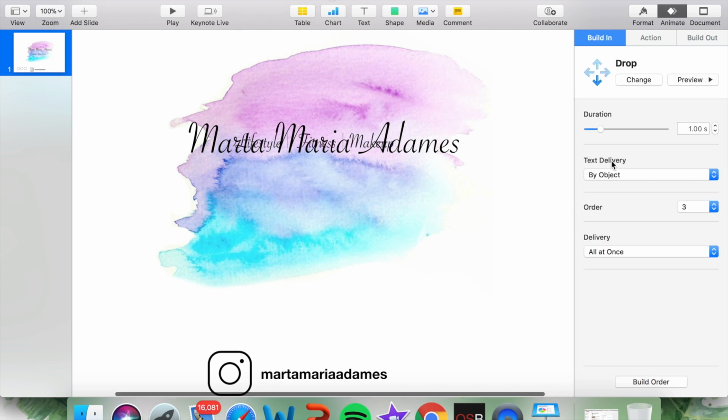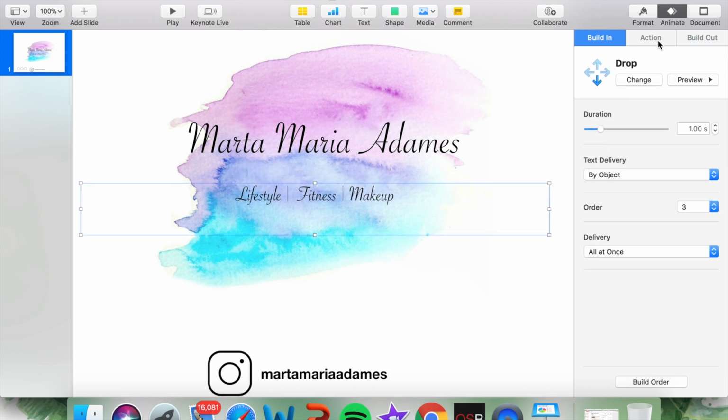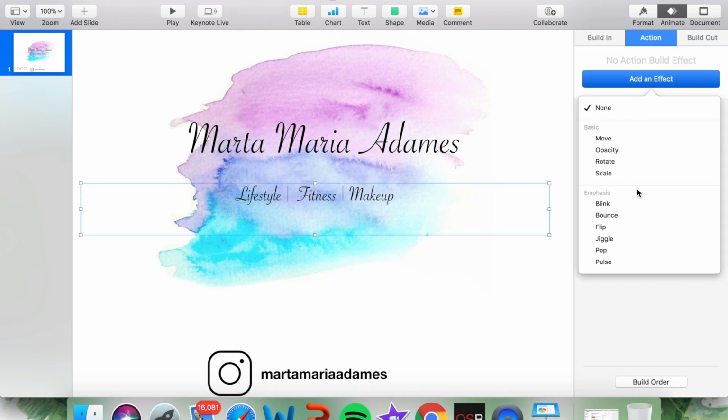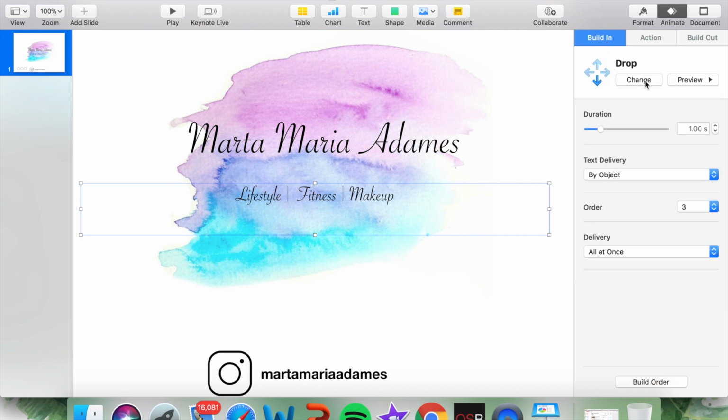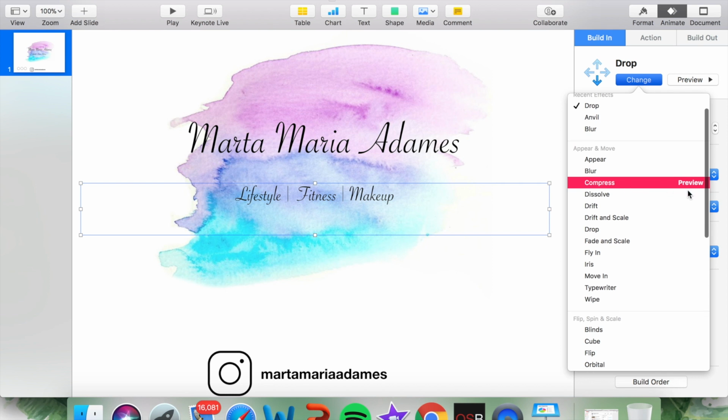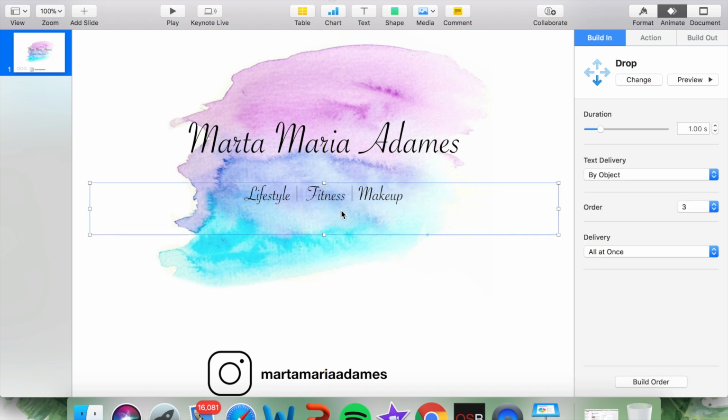So let's say we just use drop for that one. But yeah, there's a lot of different ones that you can use, and you could just preview them here. Compress, drop, move in, typewriter. Okay, so let's just use typewriter just for fun.